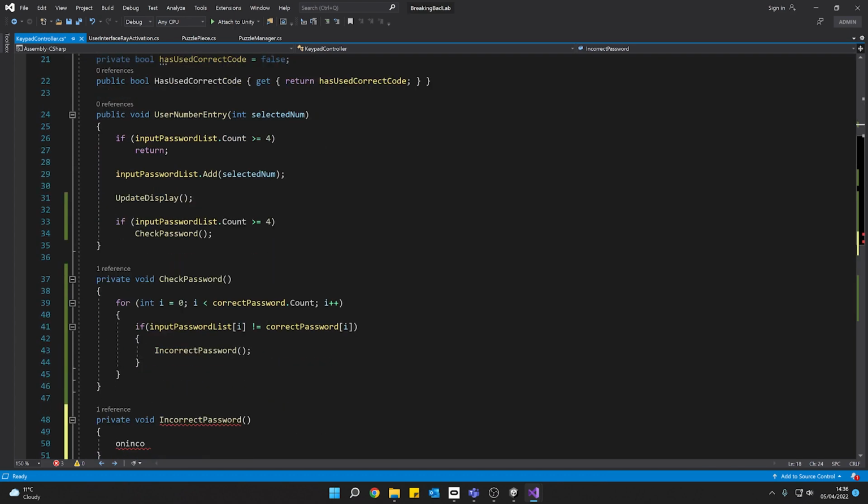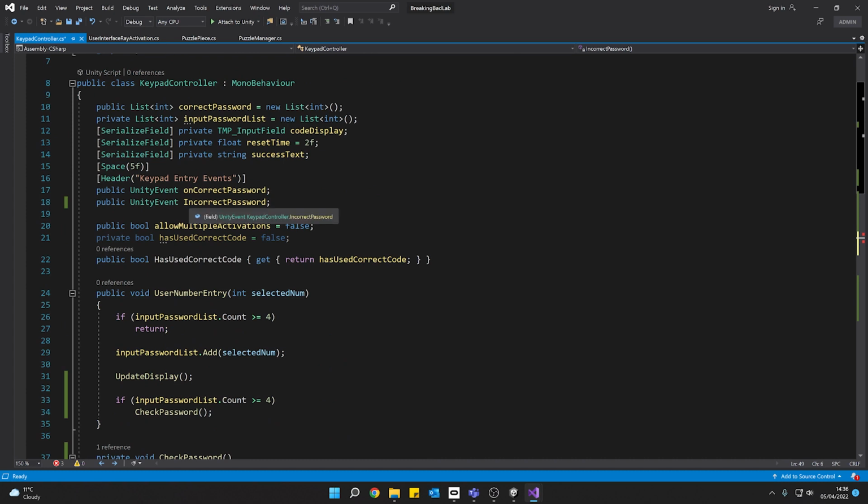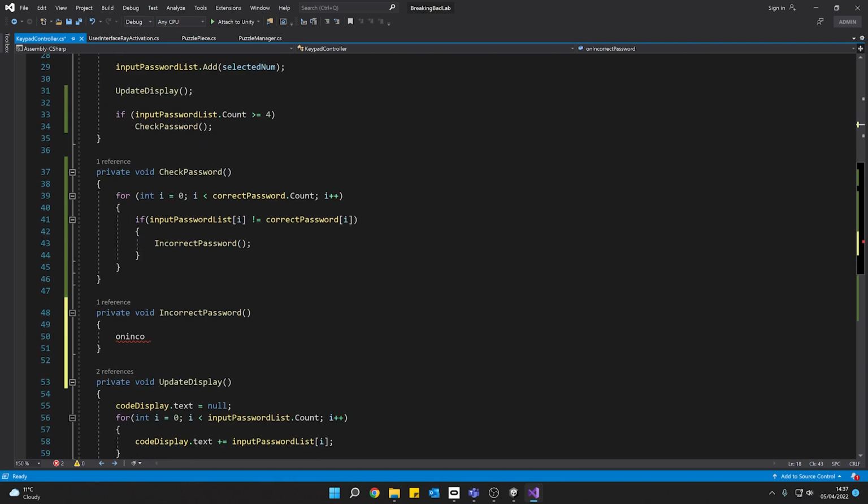I think I've changed one of my events. This should be on incorrect. Let's just change that. Make sure yours says on incorrect. That's your Unity event. So we're going to say on incorrect password, invoke that method and fire it. Everything that we set up in the inspector in that event is going to trigger.